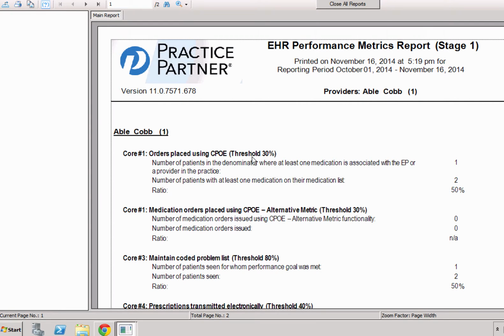You also notice that next to each objective, they have the threshold, or the minimum that you need in order to successfully attest for that. One caveat here: if you are attesting for stage 2 meaningful use, it must be above the threshold. In other words, in this example of CPOE, if we only had 30% in our metric, that would not qualify. We would need more than 30%. But in stage 1, the threshold is just that, so you could be at a minimum of 30.